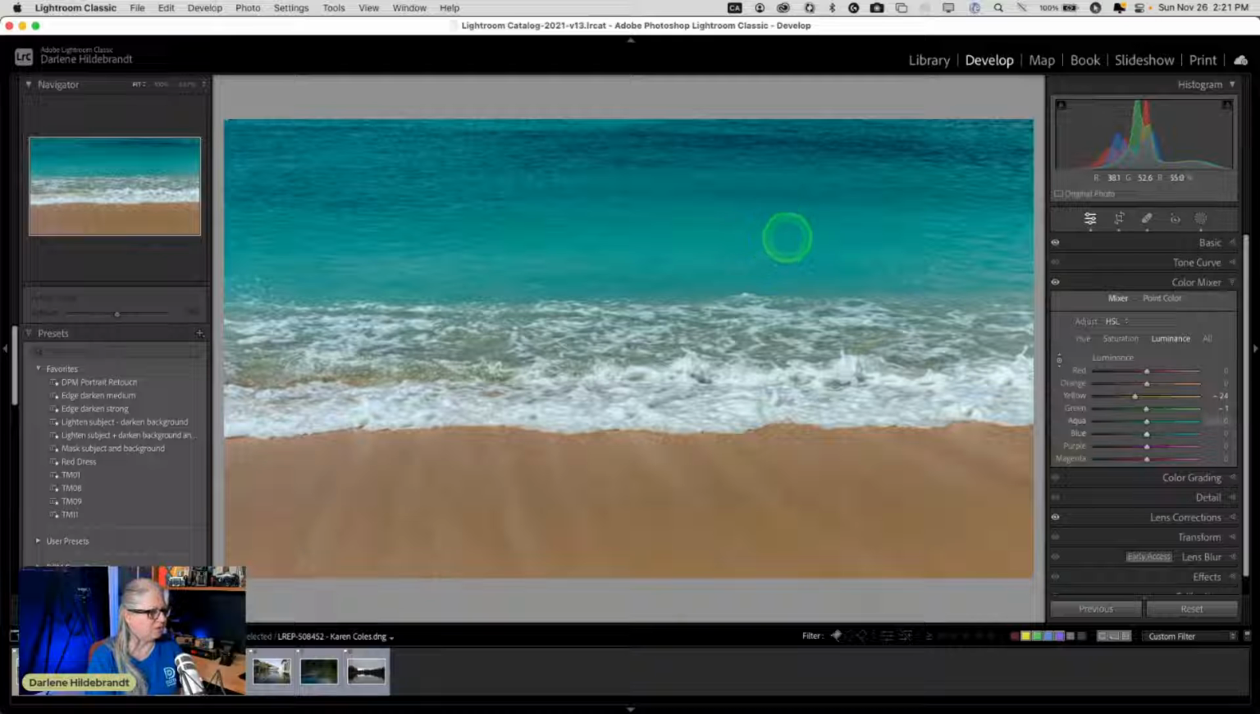Same thing with the water. I could brighten the water or darken it, right? But I don't have control over which kinds of blue it's affecting. So you can get just more specific and really pinpoint your colors.